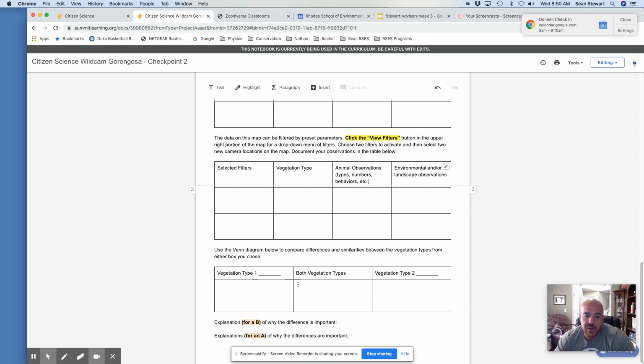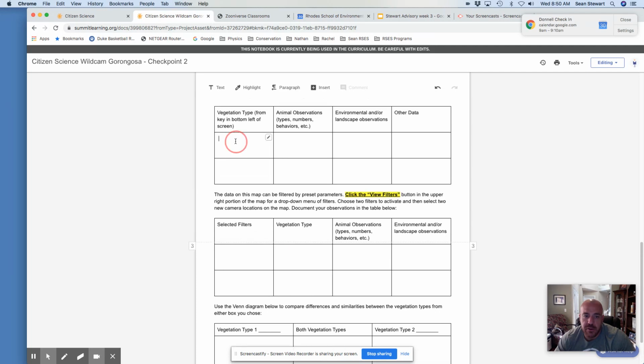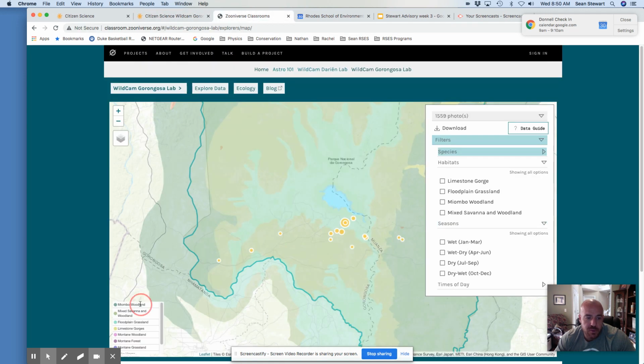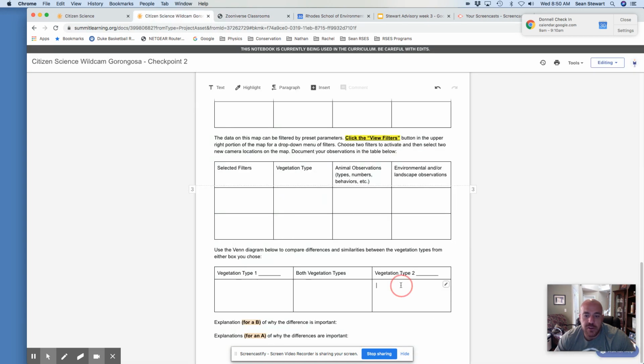Finally, you're going to use a Venn diagram down here to compare differences and similarities between the vegetation types from either box. So you'll either compare and contrast the vegetation types you saw here, here, here, or here. So you'll list vegetation type 1. Maybe you picked the Miombo woodland. So you write that there. Vegetation type 2, maybe you looked at something in the floodplain grassland, so you put that here. You tell me what you see in each that's different, and then here, what's similar? Do they both have trees? Do they both have grasses? Things like that. And that's all there is for this checkpoint.